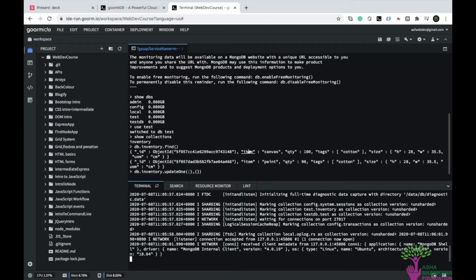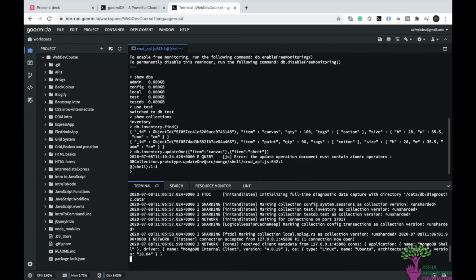So what we're going to do is we're going to select the data entry with item is equal to canvas. So we have selected this, and we want to change this to item, let's say, sheet. And that throws an error, right? So why is that? And that is because we would want it to look this simple, but it actually does not look this simple, right?